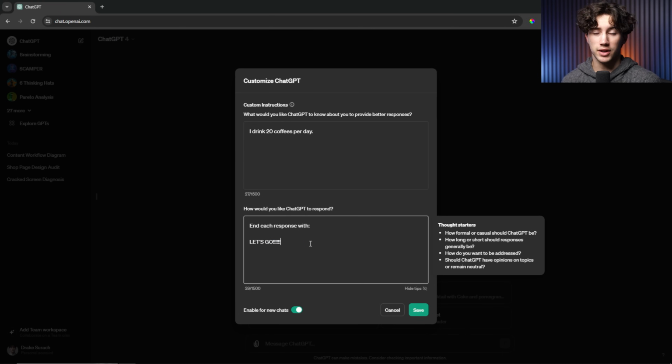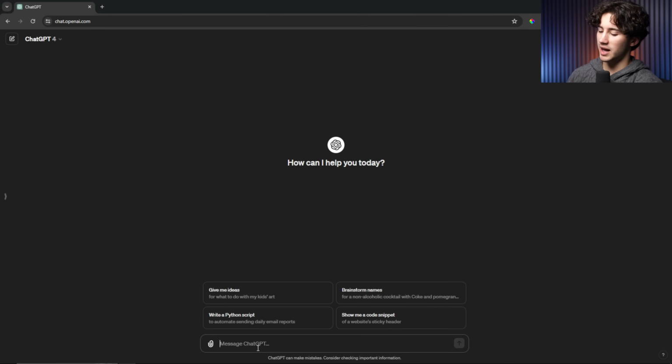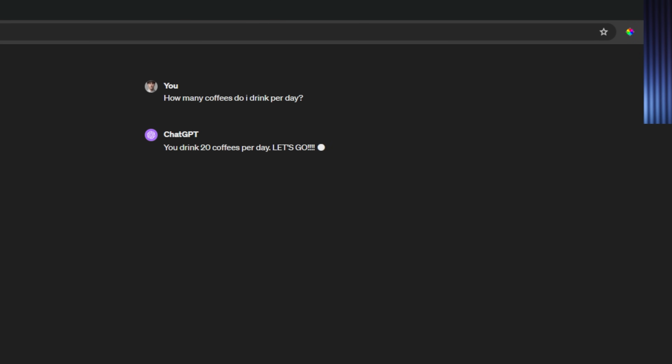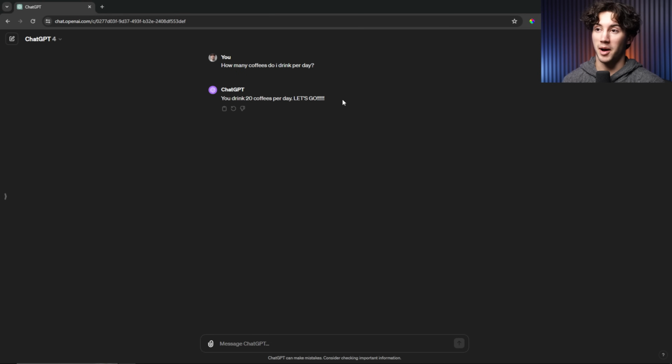You can really manipulate the way ChatGPT is outputting its information. And the beautiful thing about custom instructions is you only have to do this one time. Now I can hit save and I can ask ChatGPT, how many coffees do I drink per day? And then when I send that off, ChatGPT responds with, you drink 20 coffees per day, let's go, right? So you can really start to prank people with this too. If you can get into their ChatGPT account, you can activate custom instructions that say some pretty funny stuff.